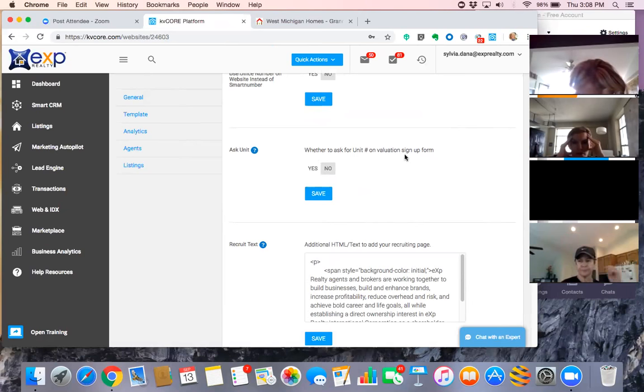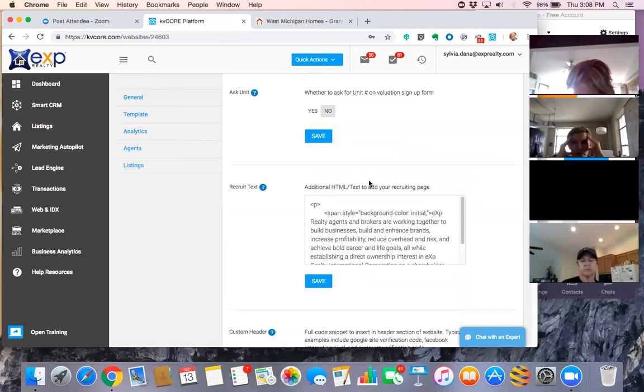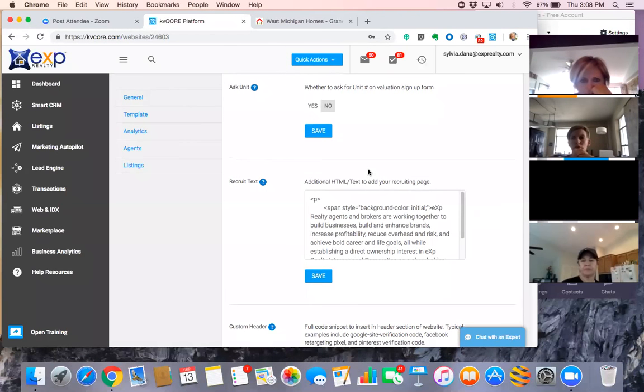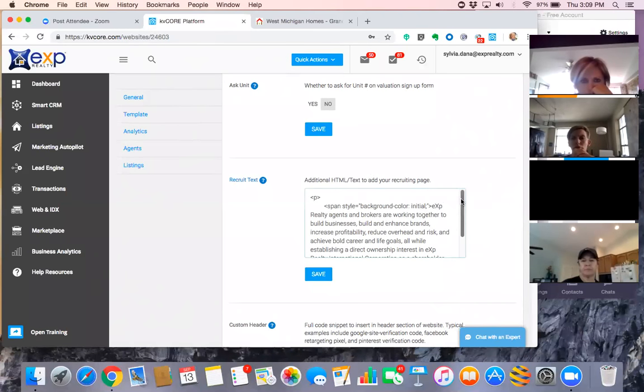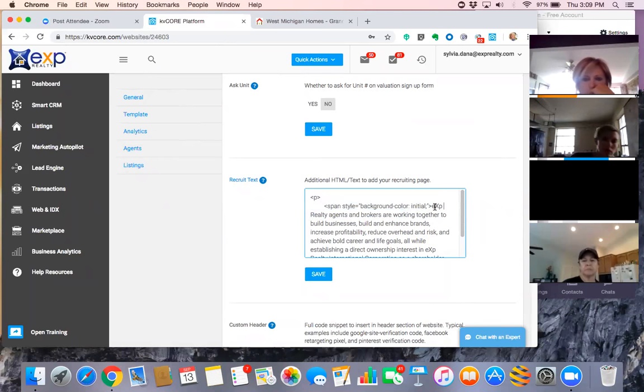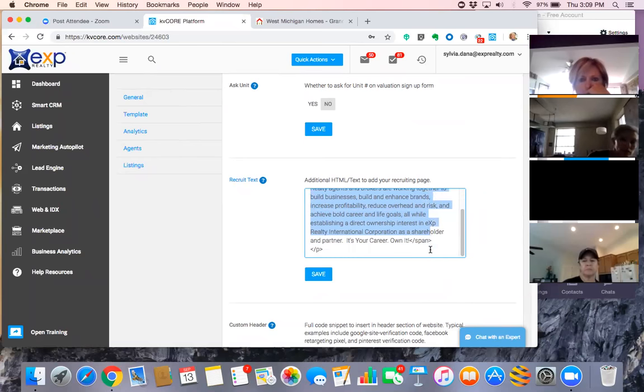Whether to ask for unit on valuation form, I say no. So in other words, when people are getting the value of their home, it asks for a unit number. A lot of these are default, and I haven't done anything with them yet. This is what's on your recruiting page. It's already in there, but you can add to it. So this little code right here, this is just HTML code. That's fine, leave it there. But whatever's inside this code, you can add to, okay?